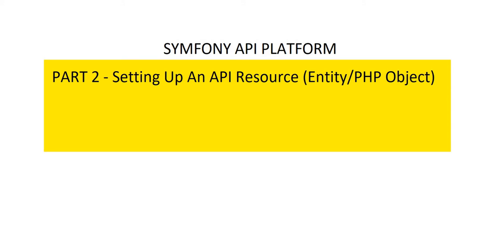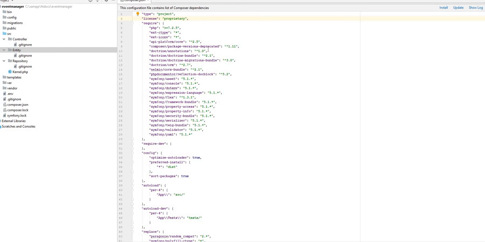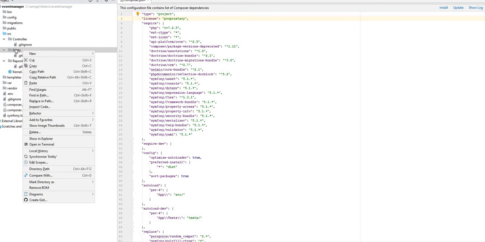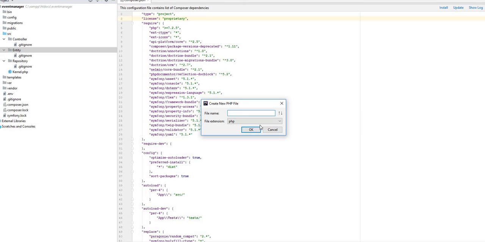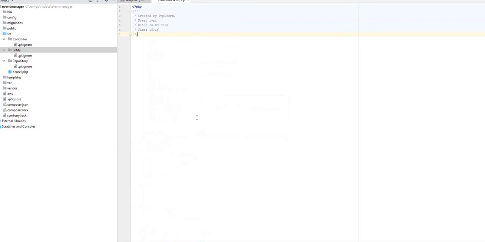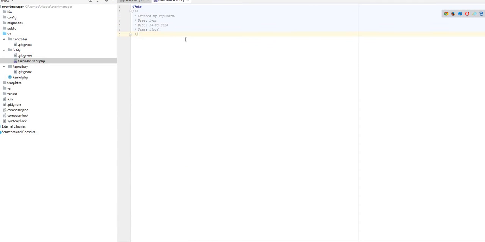Let us go back to our initial Symfony console application. As you can see, in this skeleton application, we don't have any entities defined so far. Let us start by creating one entity called calendar event. Let us set this entity under the entity namespace.